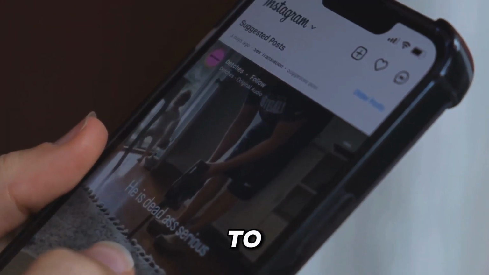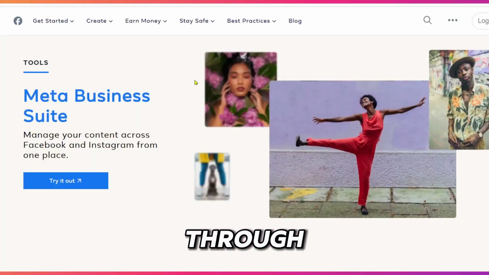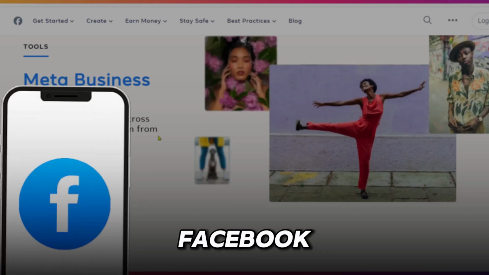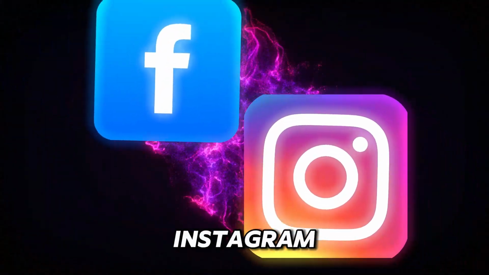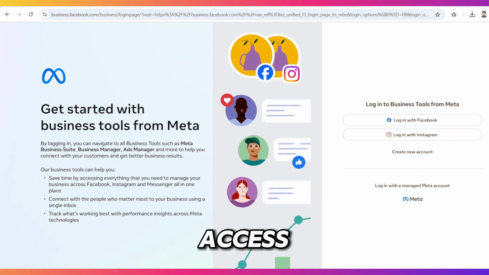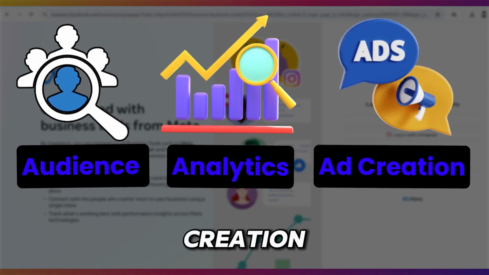The first thing you need to know is that Instagram ads aren't managed directly on Instagram. They're handled through Meta Business Suite. This is where you can manage all your business activity across Facebook, Messenger, and Instagram from one place. Why does this matter? Because Instagram is now part of Meta, formerly Facebook, and Meta Business Suite gives you access to advanced tools like audience targeting, analytics, and ad creation.